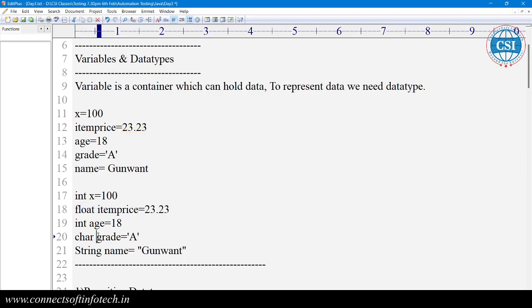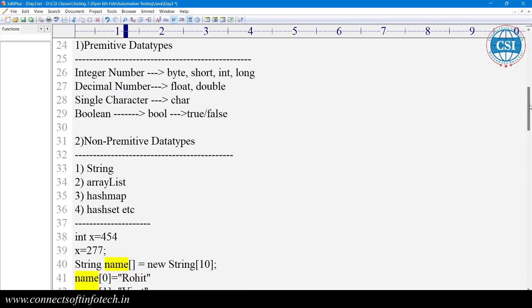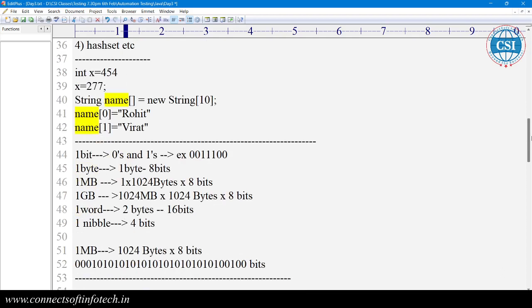Grade is a variable name, and we are providing the data type char. That means it stores a single character. If you want to store a collection of characters, we use the String class, and you can write the variable name. So we've seen the primitive data types and non-primitive data types.